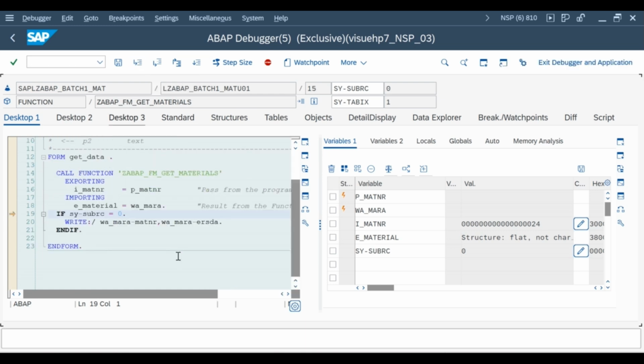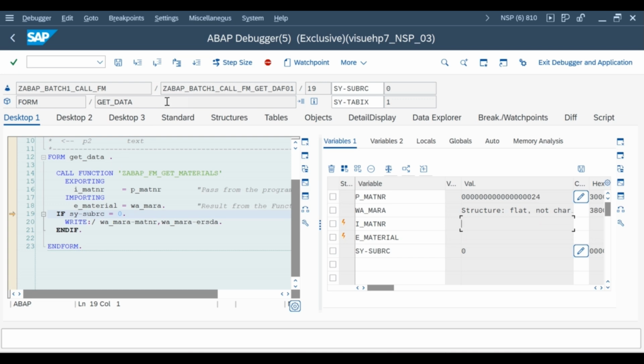Again, now press F5. Look, you're back to your program, which is get data. Now you see, I_matnr is wiped off, E_material is wiped off because you are not in the function module, but you are in the program. Now you see, P_matnr is filled with the data because you are in the program, and P_matnr belongs to your program, and this parameter is your program variable.